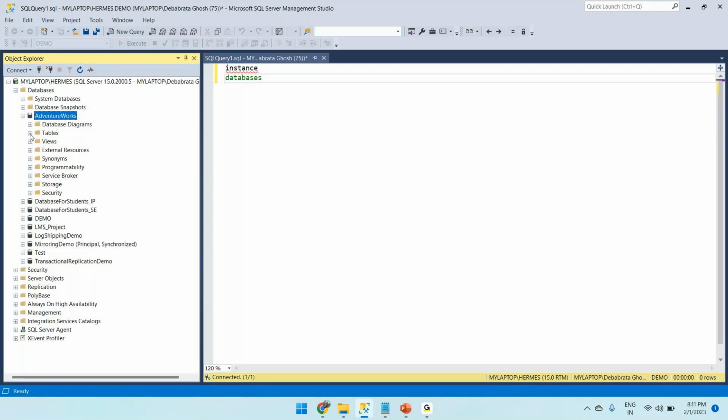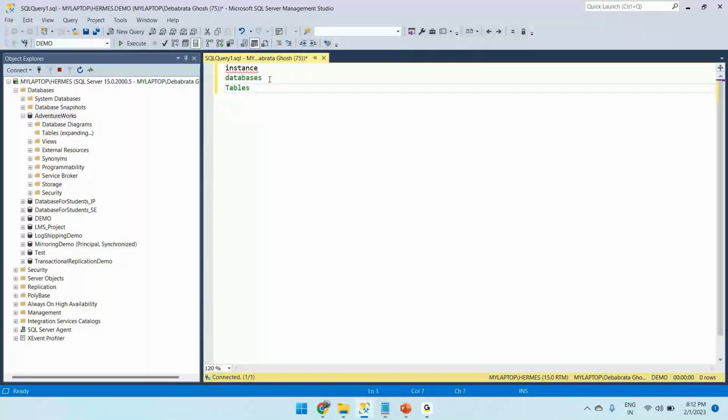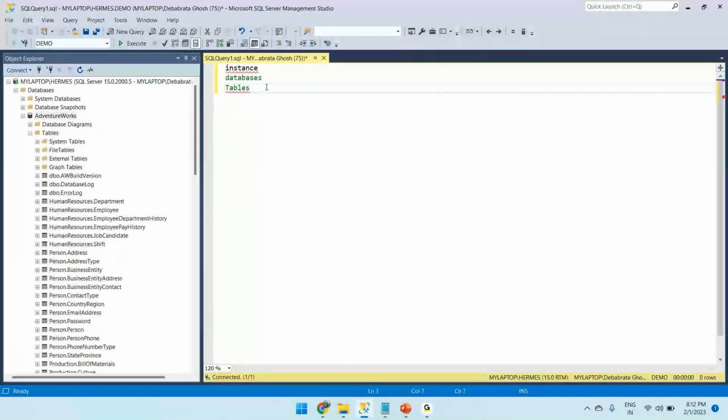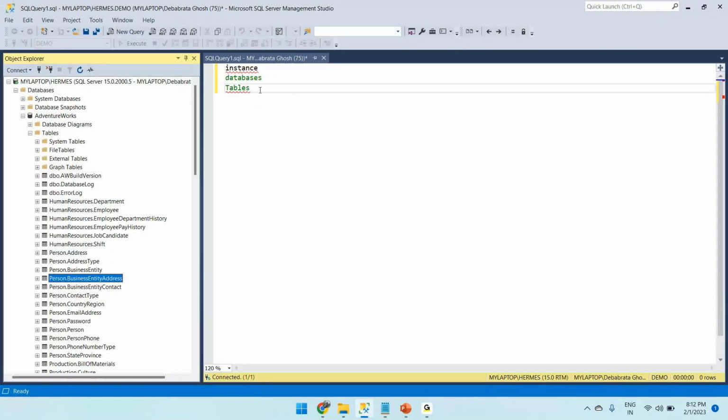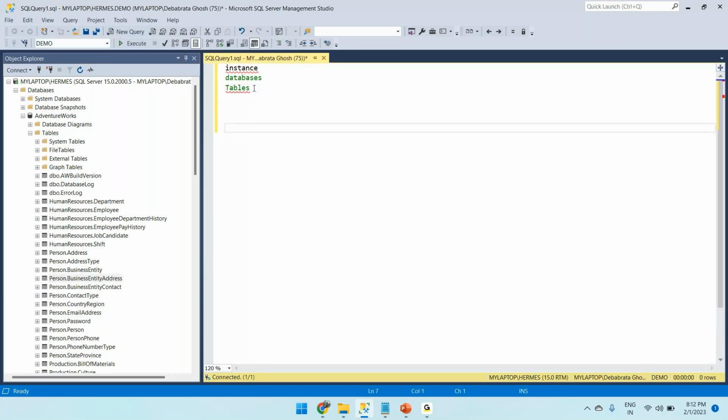Okay. Now, whatever data we store under these tables. When we say we are saving data, that means we are saving data in the table. So within a table, we store our data. All right. Now we need to understand the structure of a table.